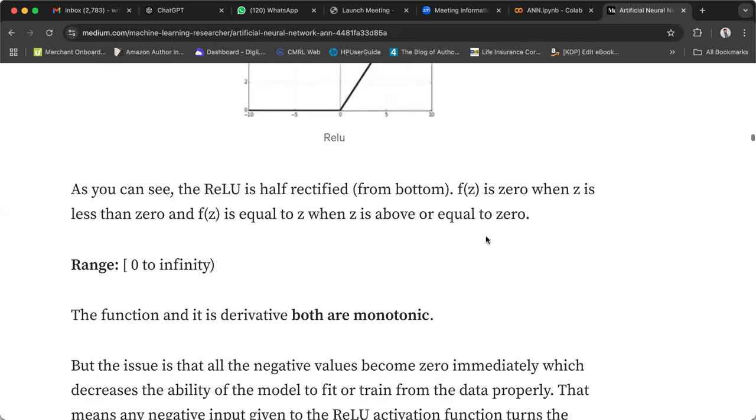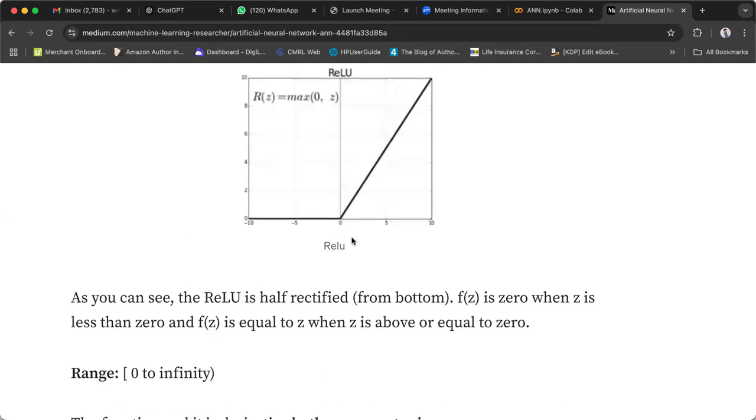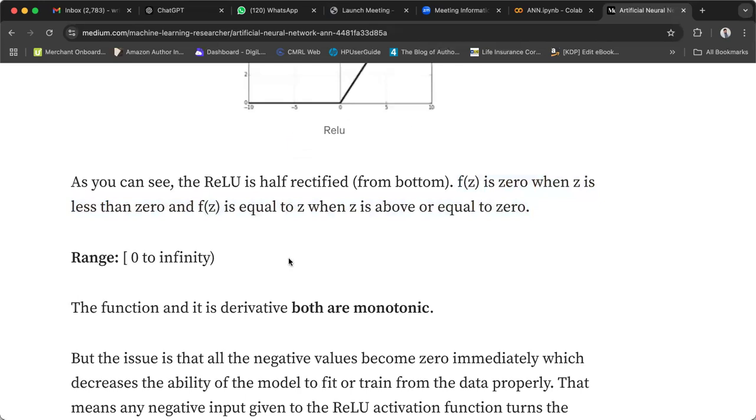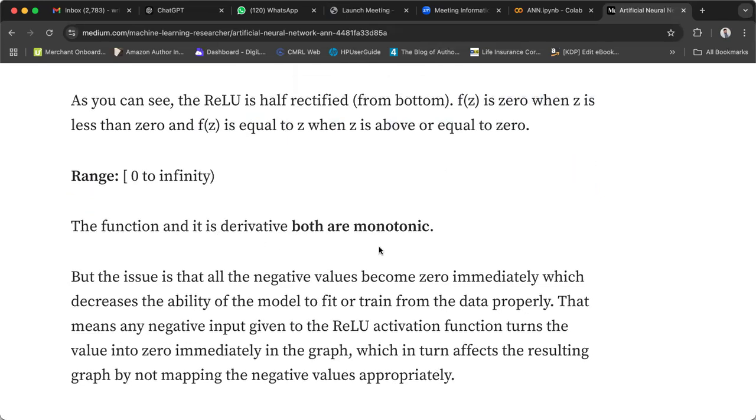Okay. So as you can see, the ReLU is half rectified from the bottom. It starts from here. The function of z is 0 when z is less than 0, and the function of z is equal to z when z is above or equal to 0. This is the condition. Okay. Range, you can give 0 to infinity. The function and its derivative both are monotonic, right?